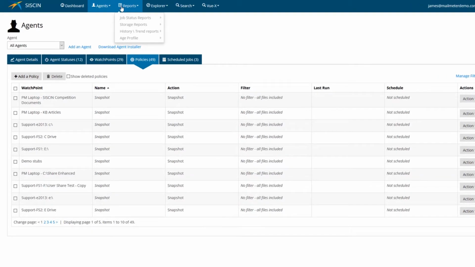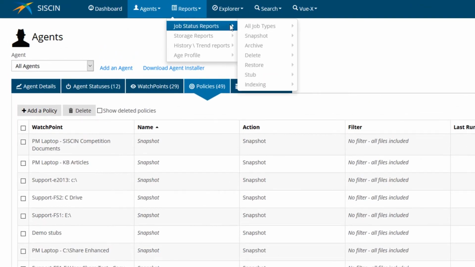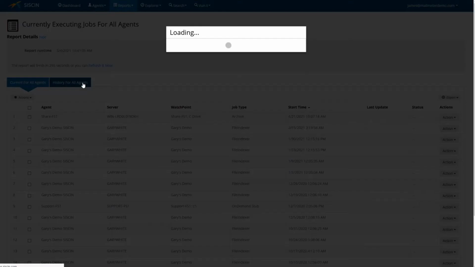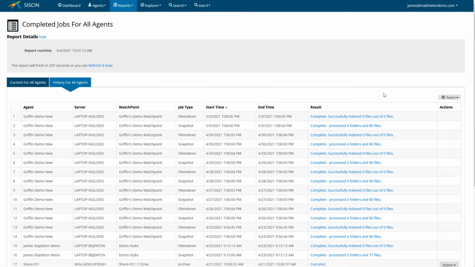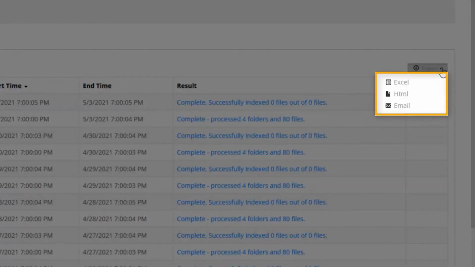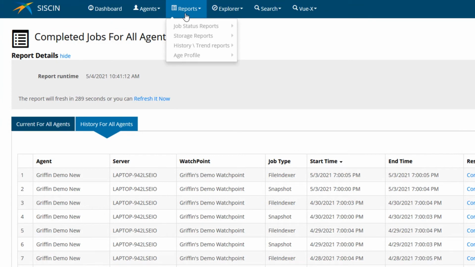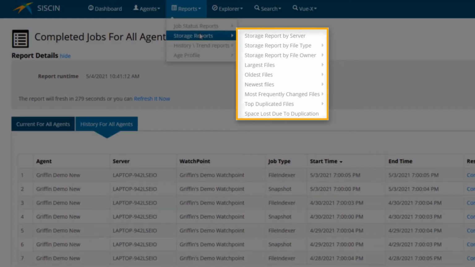In the Reports tab, we can look at our job status reports such as archive jobs current for all agents and the history for all agents. We can export our reports to Excel, HTML, or email them. The most important reports are the storage reports, as these give us the information about our data.